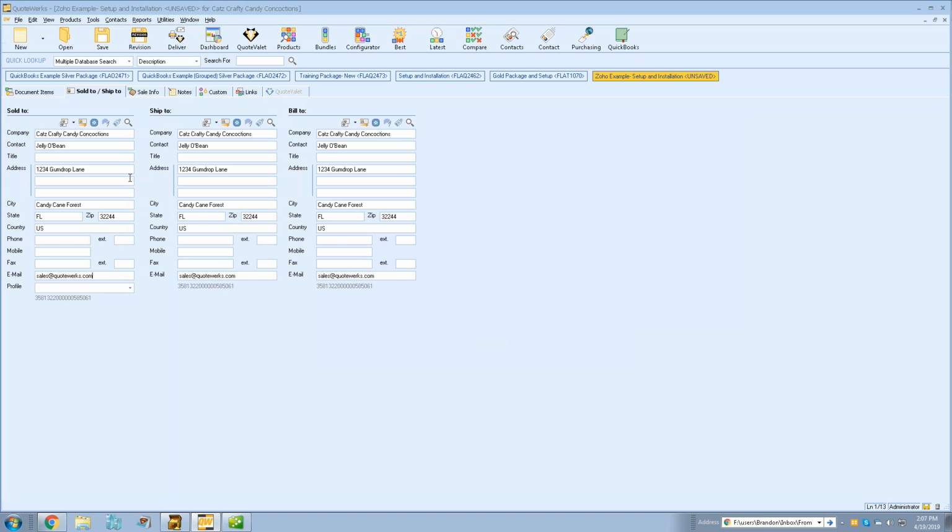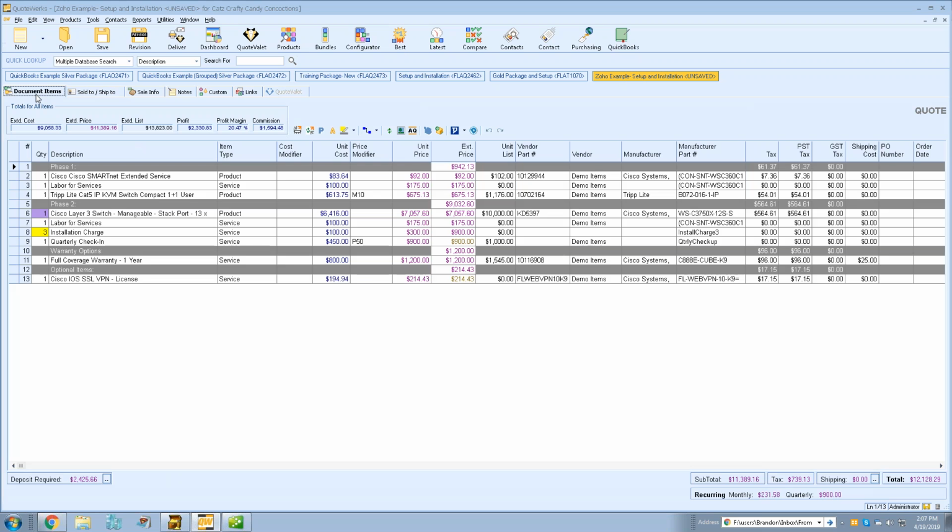One thing to note is the Sold to is still the default contact field for the integration. This is who we're going to create the deal for in Zoho, so keep that in mind when you are pulling your contact in. You always want who you want to create that deal for set as the Sold to. I already have my document created just to help speed things up for the purposes of the webinar.